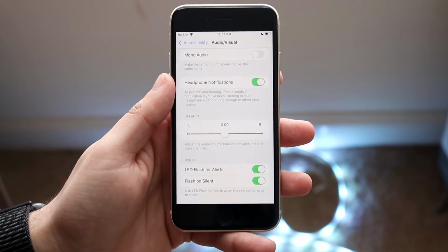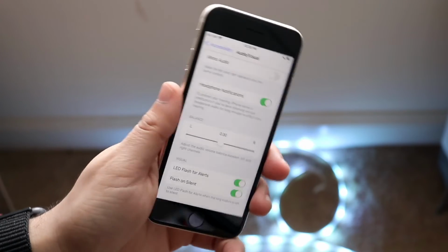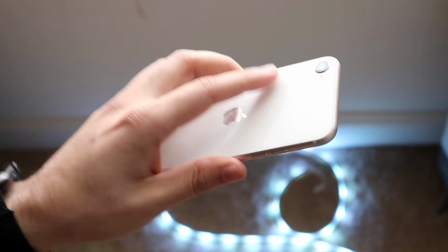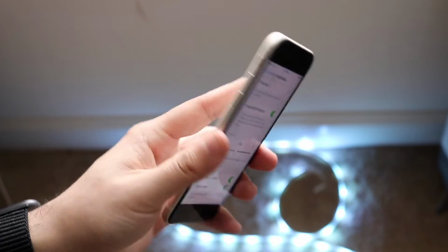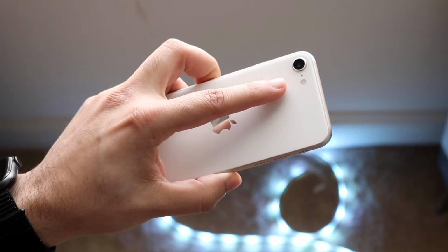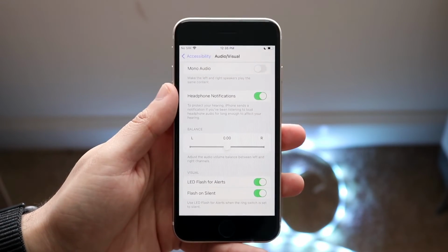So if you have your phone on silent mode, which I know a lot of people do because they want to be notified with their phone facing down, they'll be able to get this little notification LED right there. And if your iPhone is ever facing down, you'll still be able to get that flashing LED light right there. And that's pretty much it.